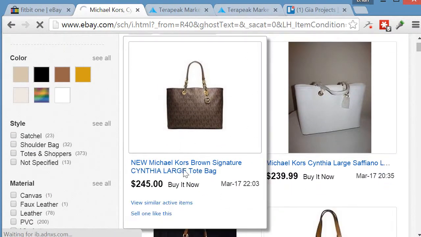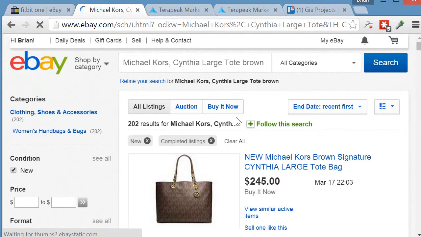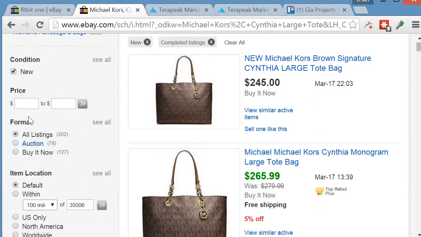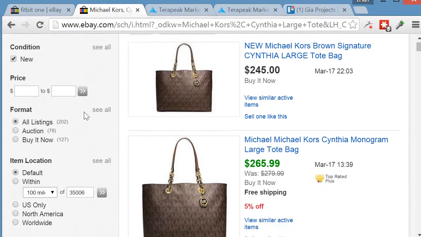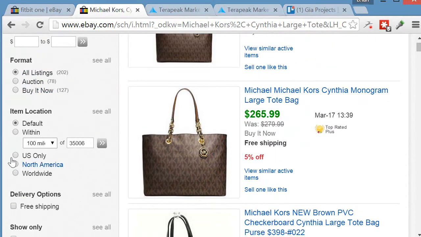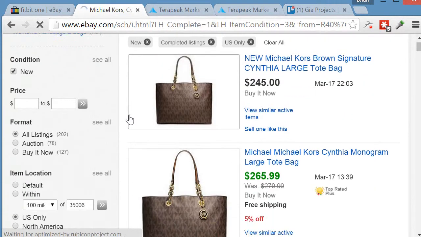I have this one here, the brown one, so I'll just type in brown. All right. I'm searching all listings, auction and buy now. I'm going to do United States, USA only, since prices vary around the world.